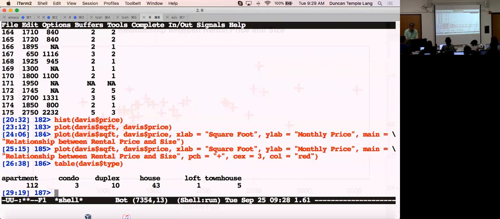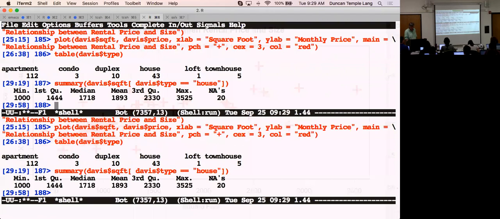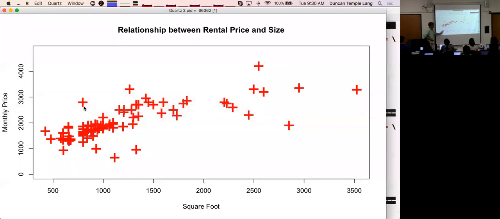We could just check this, what's the summary? Again, it's so easy in some regards. What do I want to do? I want to look at the square footage for all of the ones for the house. Is that clear? I'm just basically asking, what's the distribution of the square footage for only the ones that are houses, where type is equal to house. Okay, and I see it's 1,000, and it goes all the way up to 3,500 square feet. Got 20 NAs. There's the mean. So maybe these ones over here are more houses.